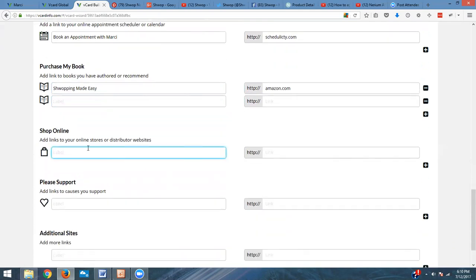This is a great way here, shop online. Aggregate all of your online stores in one place. Do you have an eBay store? Do you have an Etsy store? Are you a distributor, and are you a distributor for more than one product? You can add all of those links here in one place. Again, you just send people to your vCard and you'll say, you're looking for my such and such product? Well, it's on my card. So we'll just add something just for fun here. We'll add my eBay store, why not? And then you would have ebay.com.